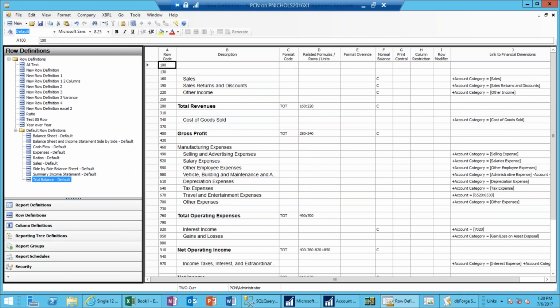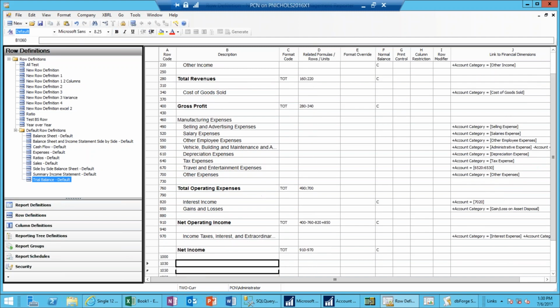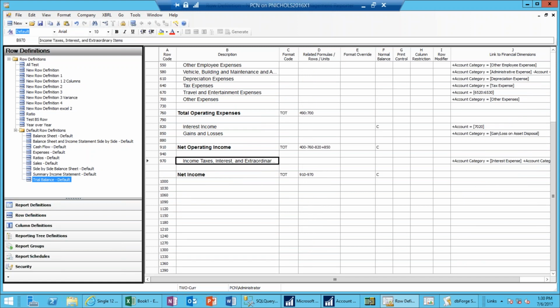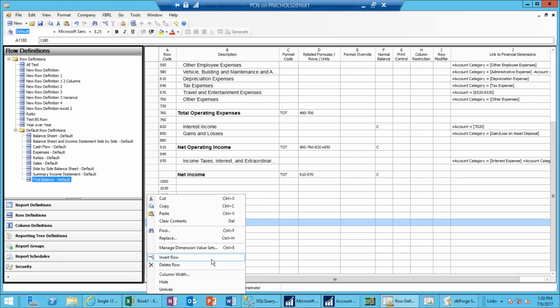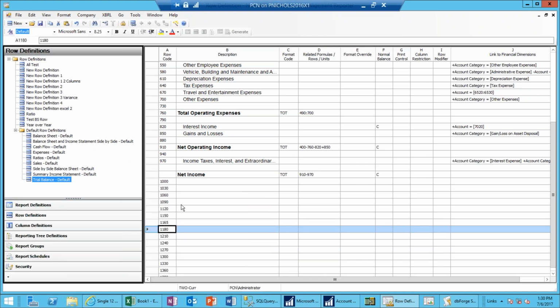Now something else you may have noticed, so we look down through here, and this is something that's always required in Management Reporter. Every row has to have a number. If the rows, for some reason, do not have a number beside them, the system cannot use them when it's calculating your actual report. So every time you insert rows, let me click down here, like here, 1150 to 1180. If I insert a row right here, the system is going to go ahead and give it a number that falls in between 1150 and 1180, which is 1165.